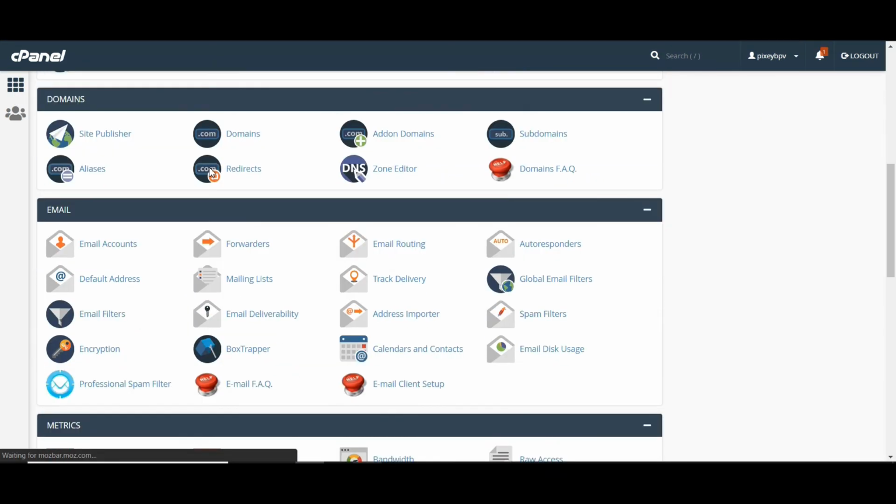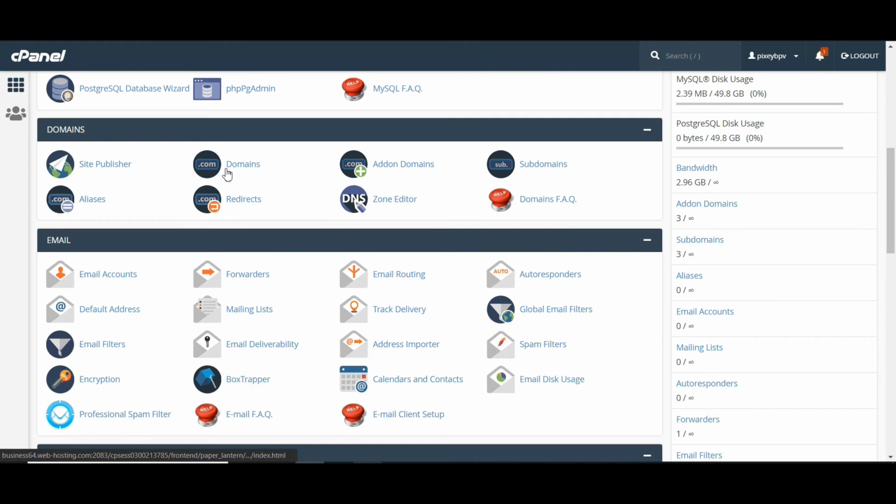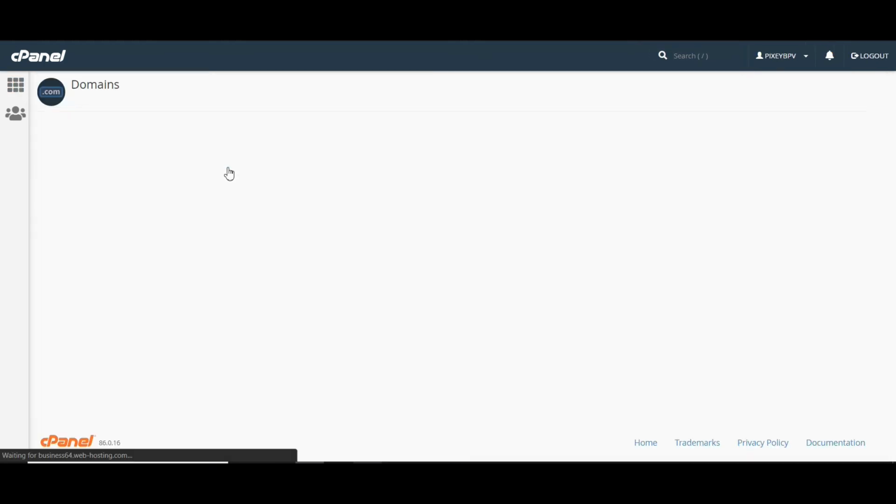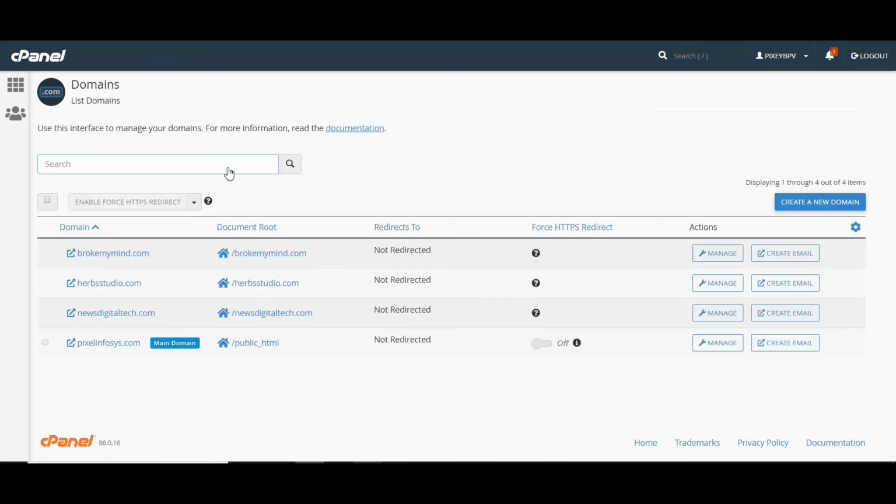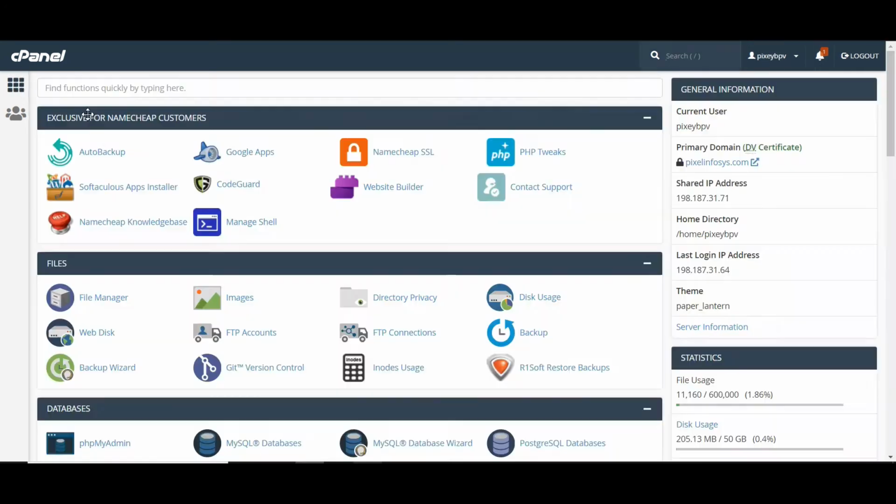So now go to domain, click on domain. It will show you all websites which are present in the cPanel. Like I have Herb Studio present here now. So now we have to install WordPress on your cPanel. Now go to software, like the app installer. Now it will redirect to this page.